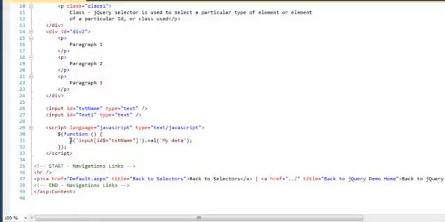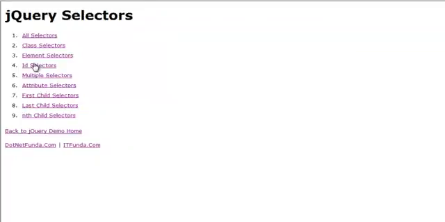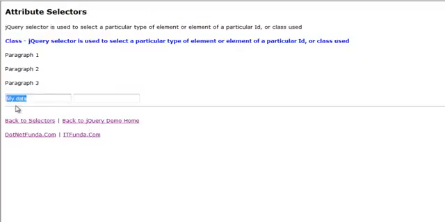So in this case, what I have done is that I am trying to get the input element whose id is equal to txtName. Here I have two HTML elements, but only this HTML element will be selected because I have specified id is equal to txtName, and I want to set its value to my data. Let us see the attribute selector. You can see that its value has been changed to my data.